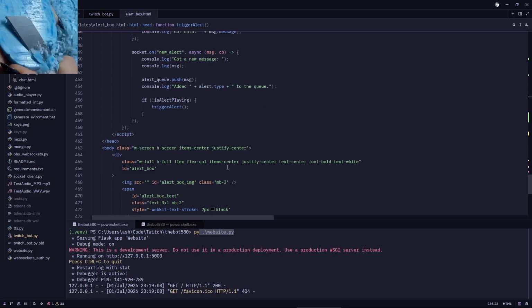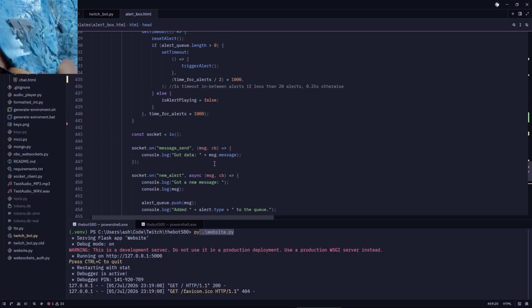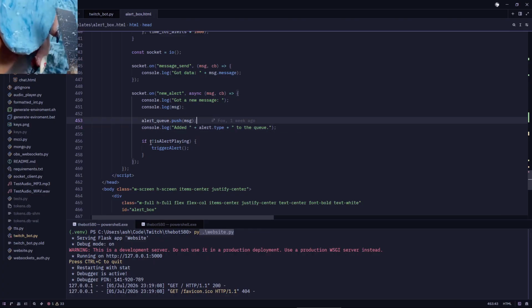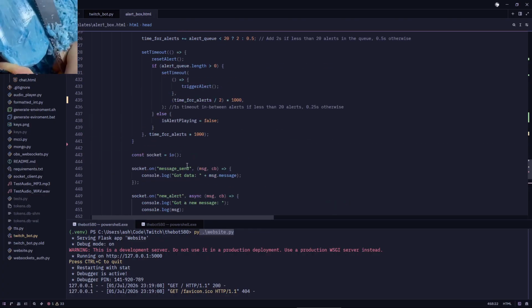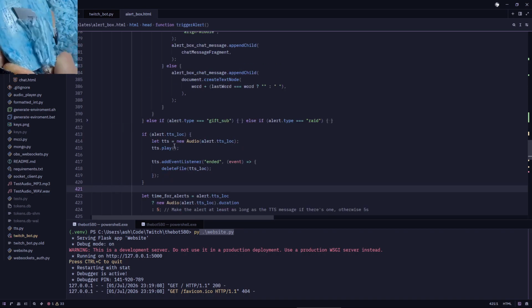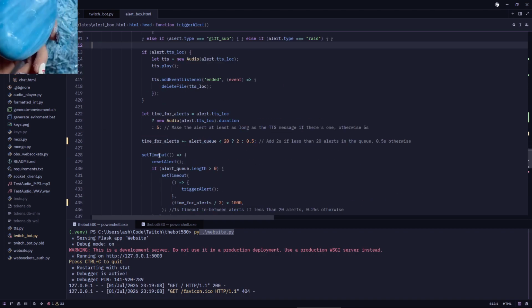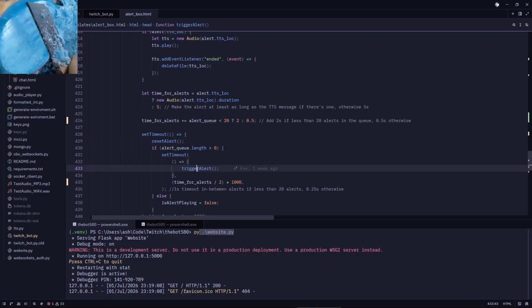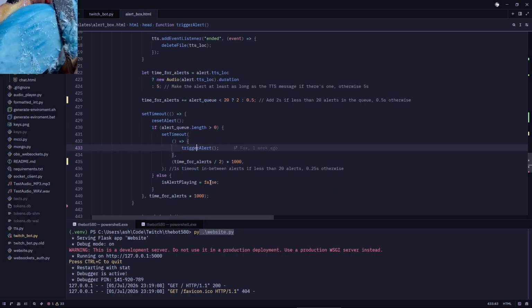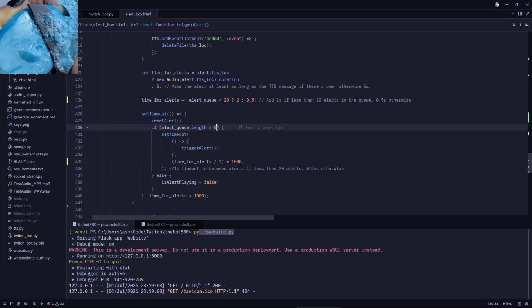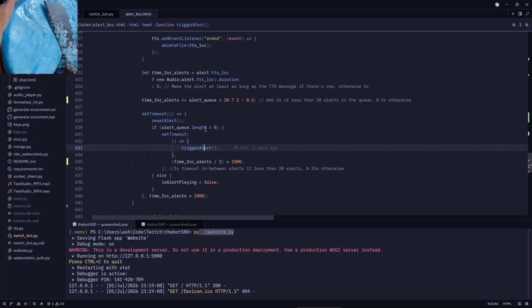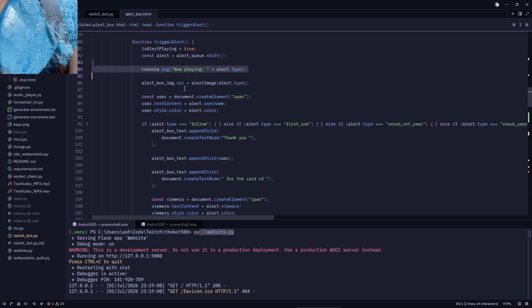Okay. So there's no alert, it just triggers the alerts. Whenever I get the alerts, if it's not playing, then you play it. And whenever the alerts stop playing, here it just resets the alerts. And it triggers the alerts. If there's still more, after 2 seconds it'll trigger another alert basically. And that just plays the alerts.